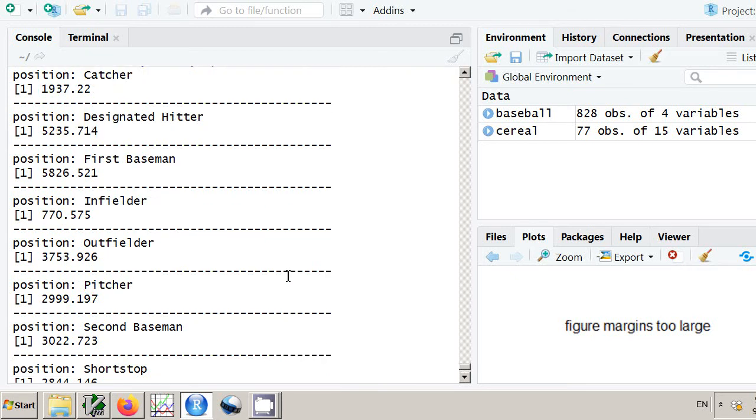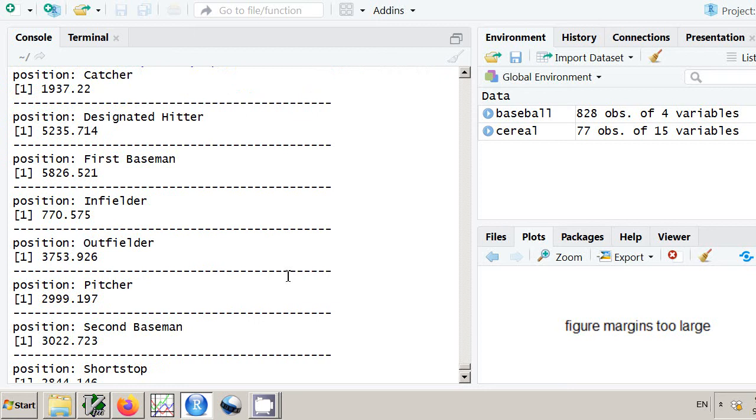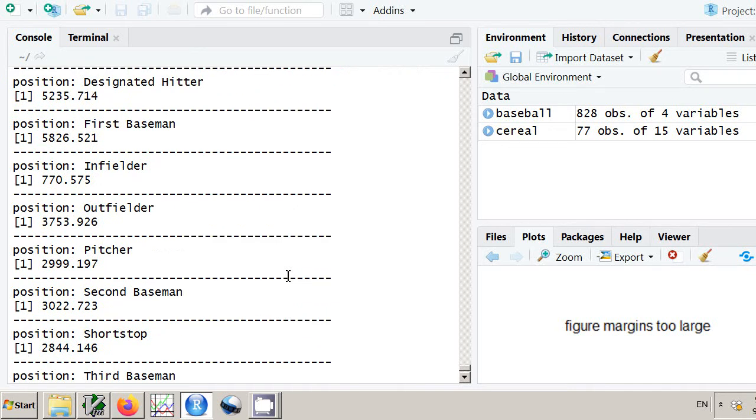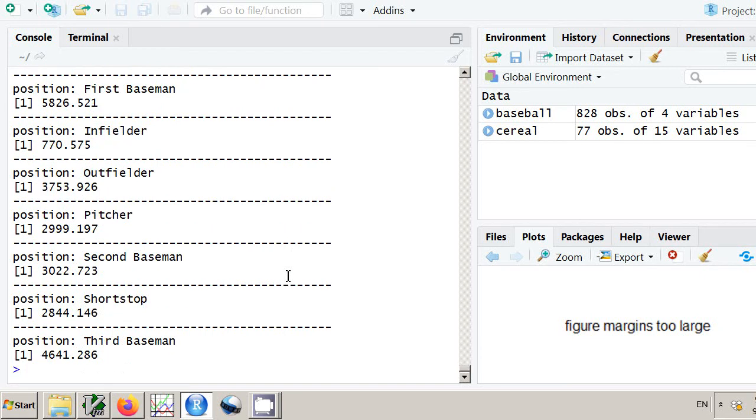Right. So if we want to do some comparisons, we could clearly do this by position, and notice the catchers, they earn a bit less than, or rather, quite a bit less than the pitchers. The first baseman, the designated hitters, earn quite a bit.